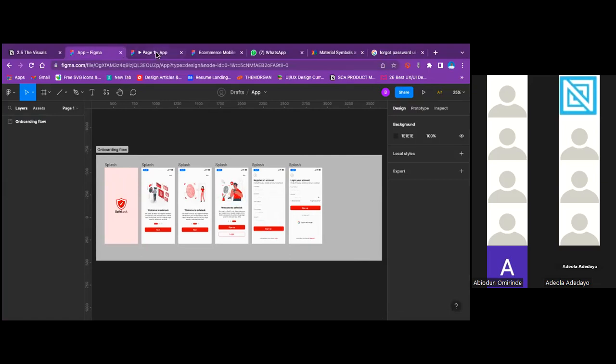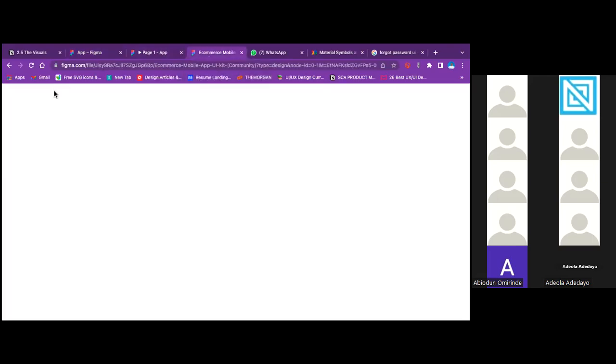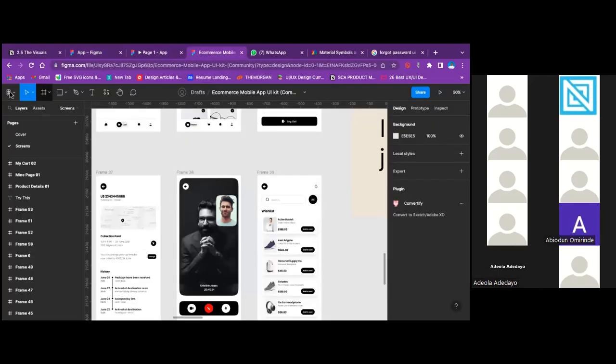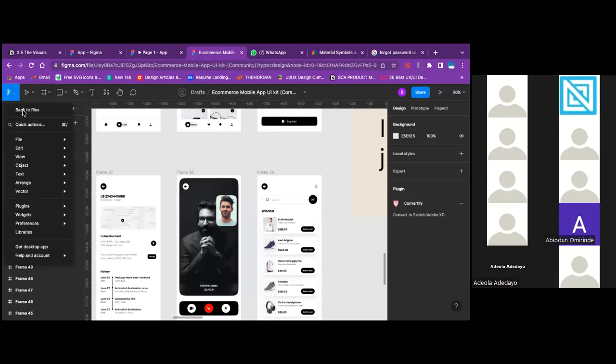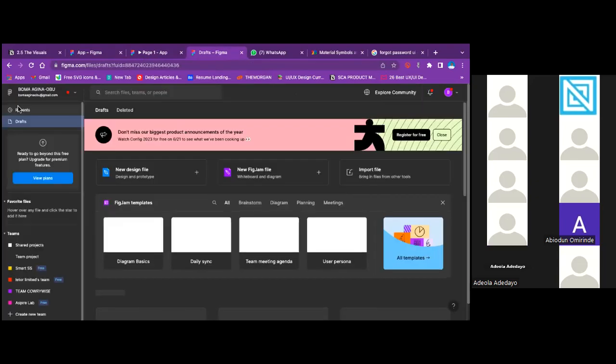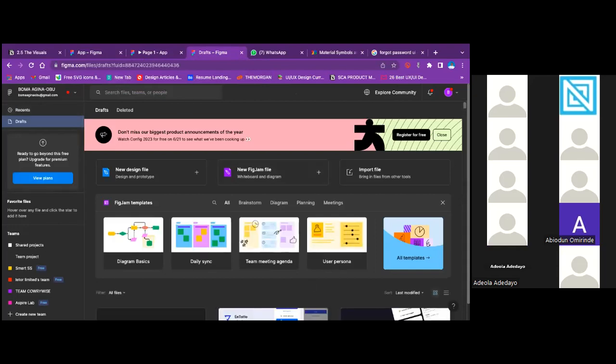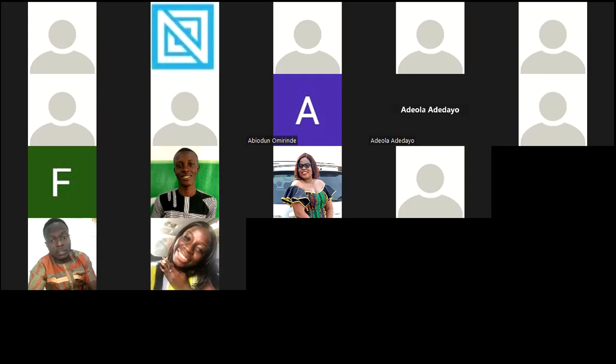Okay, so let me quickly show you an example that I did. I'm going to skip the logo part. So let me stop sharing. I removed the logo because the app is not out and it will not be nice that people are already seeing the logo. So let me stop sharing.